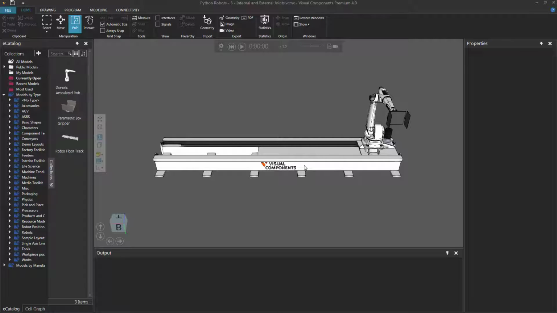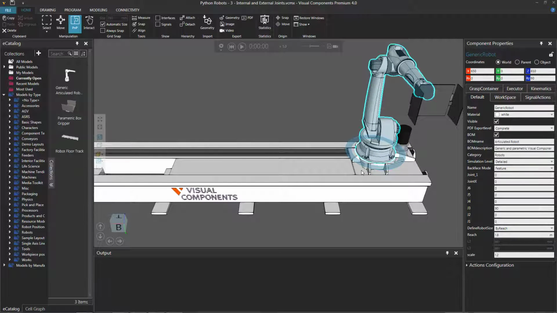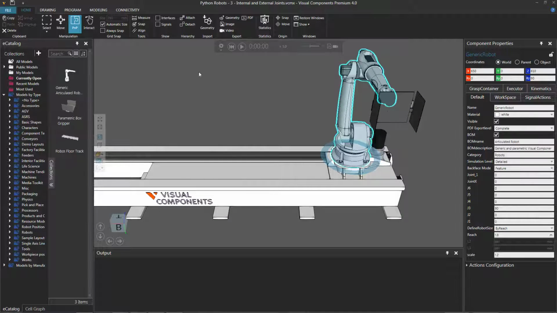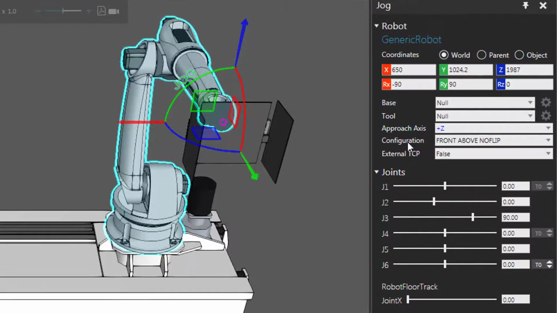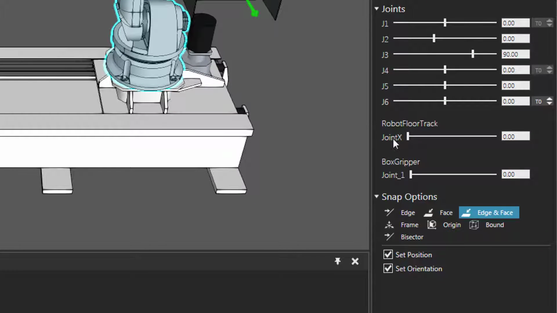So open that layout, select the robot here, and notice it's attached to a track or robot positioner, and the robot has a mounted tool. So if I go to the Program tab and use the jog command here to select the robot, we can see in the jog panel that the robot has 6 joints, and these 2 imported joints, so 1 joint from the track, 1 joint from the box gripper.